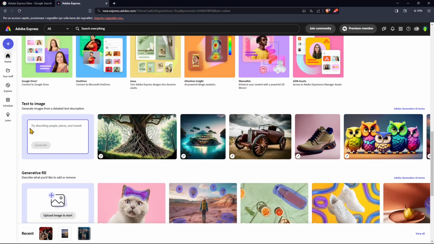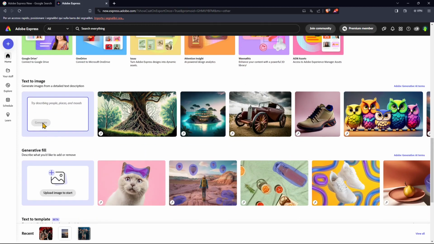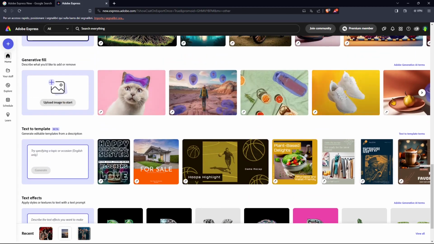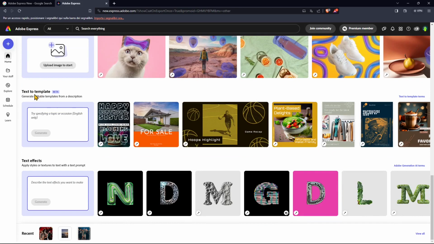And then you have text to image. So this is again artificial intelligence generative design. You just type words and it's going to generate some image for you. You can also upload your own image and then modify it. You can also create a text to template. Again, artificial intelligence to create a template starting from words. And then you have other text effects here.